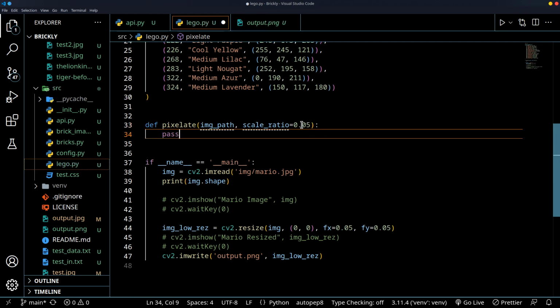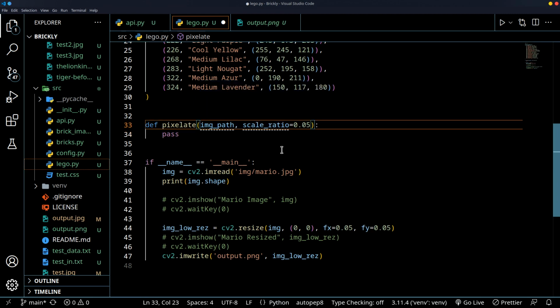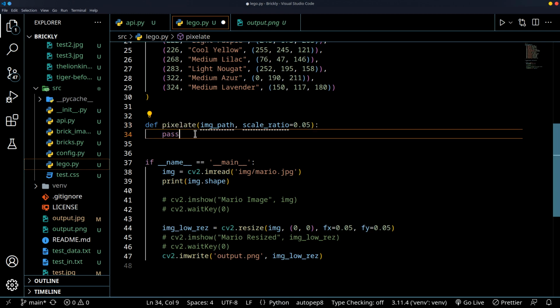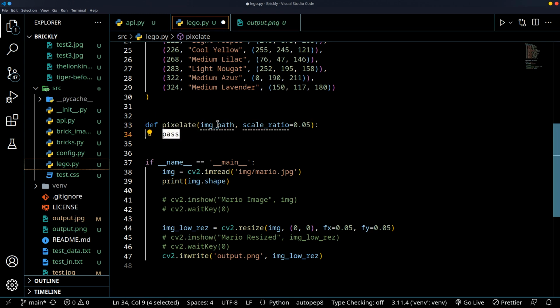And we can pass those two things in, and we can return our output image. Actually, let's give it a third variable. So we'll give it an image path. That's our input. Actually, you know what? We're not going to use this for saving. We're just going to use this for pixelating only, so we don't need to do that. So this looks good. We have our image path and our scale ratio.